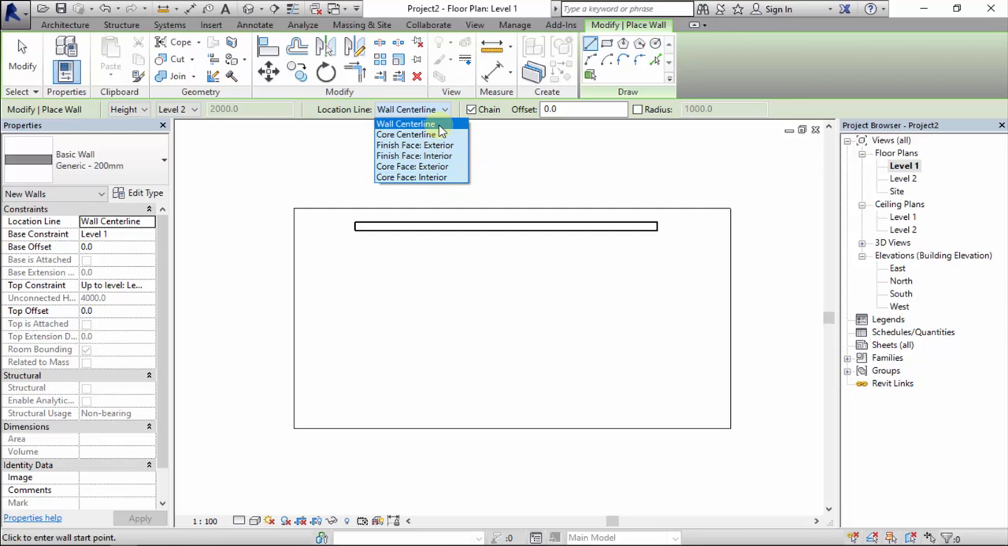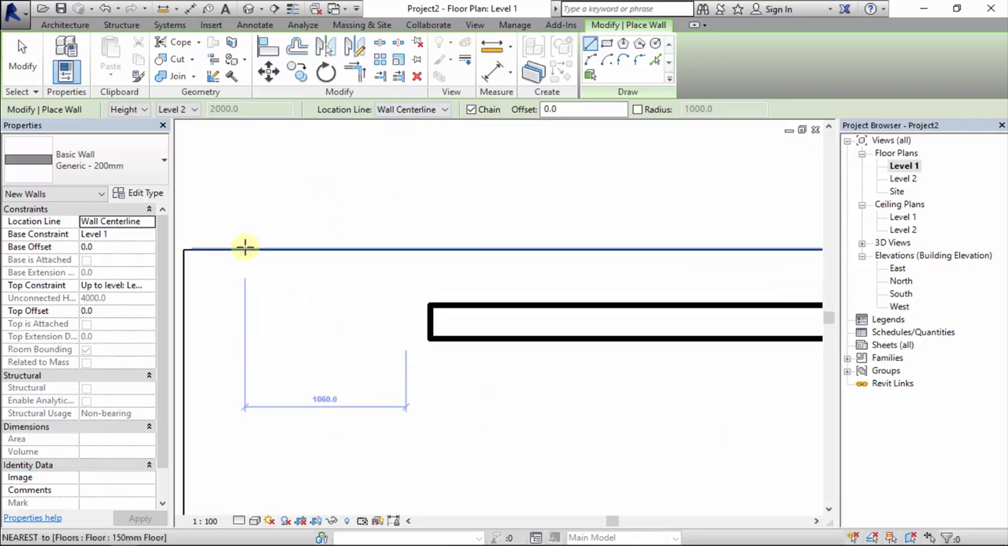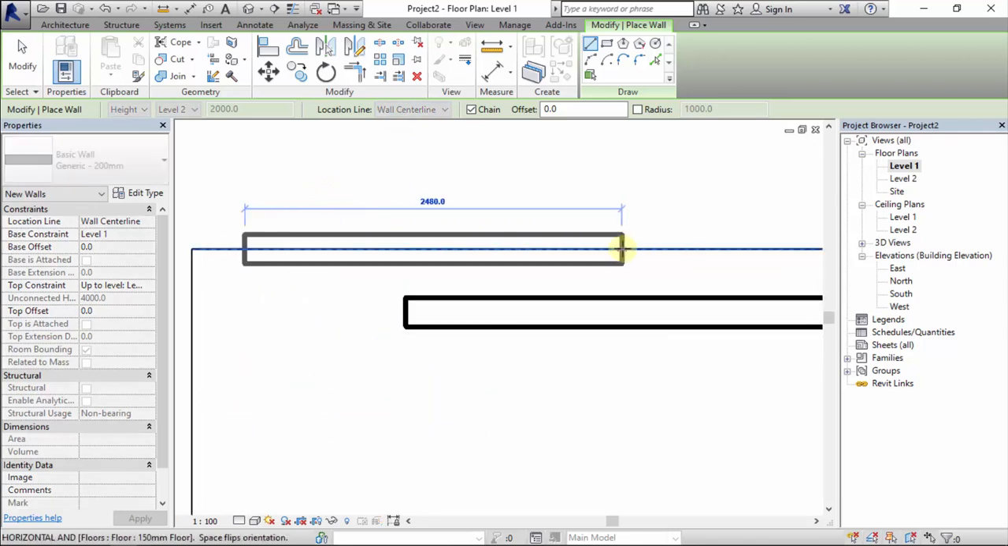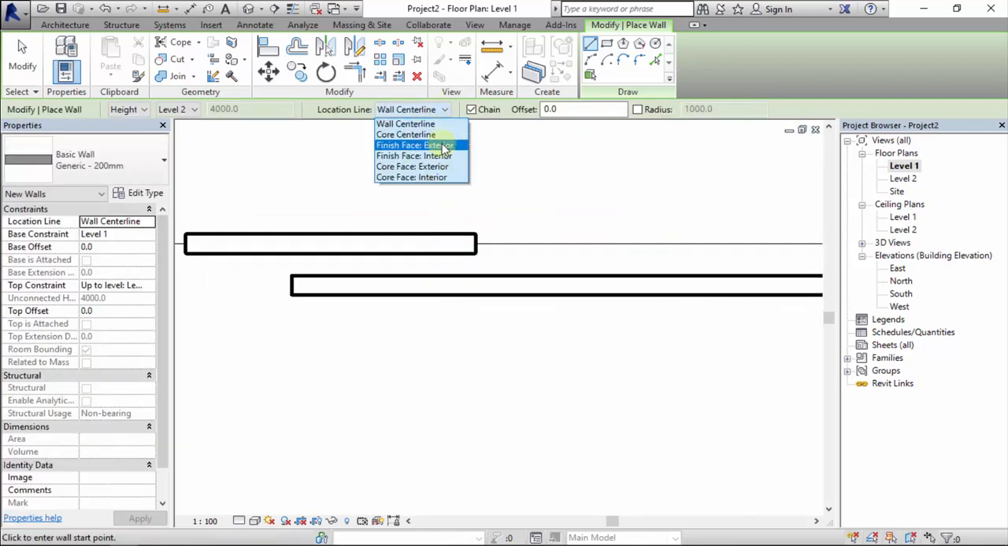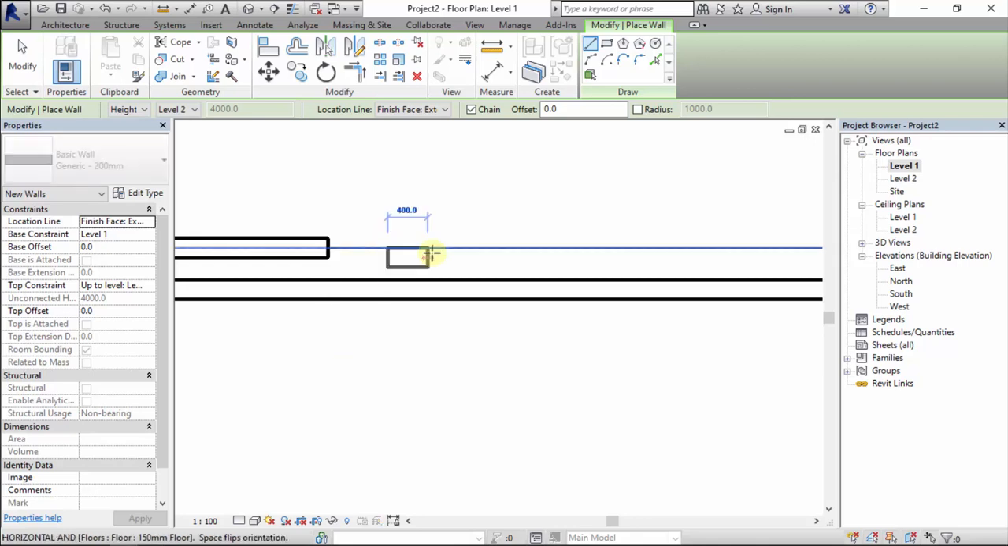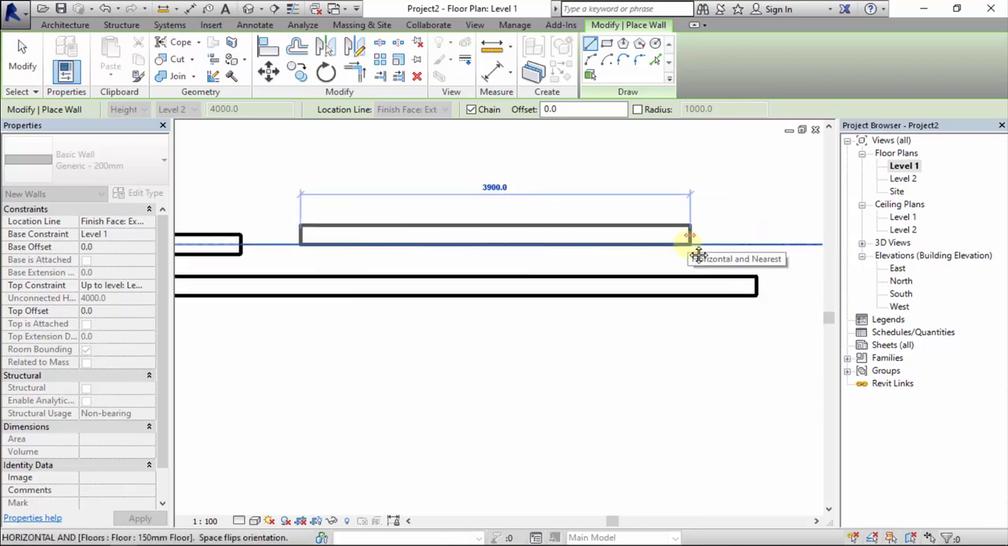Let me show you an example. If I leave it at wall center line, and I come to this line, the edge of this floor, and I draw my wall, see the midpoint of the wall snaps with the line I'm using as a reference. If I change it to finish face exterior and I pick it, it goes like this. I can hit space bar to flip it.